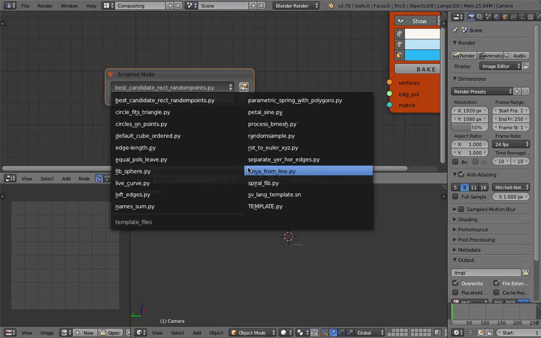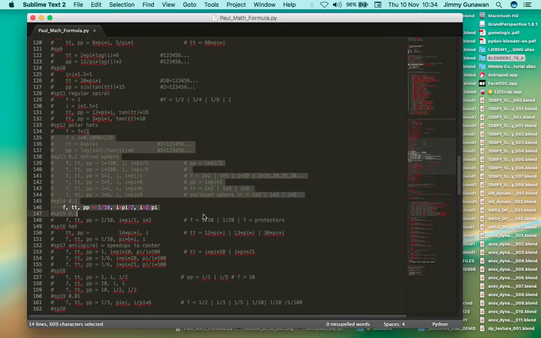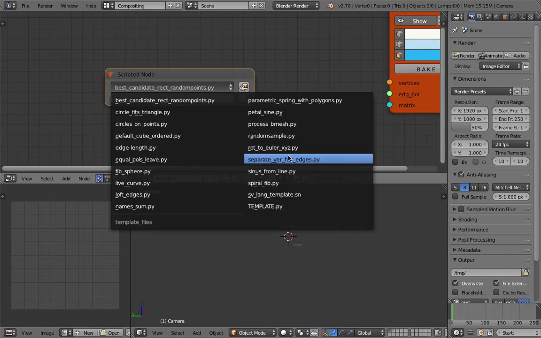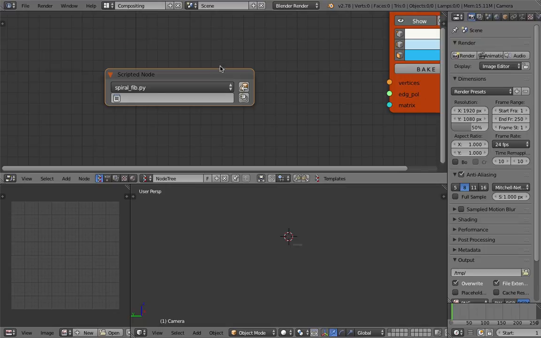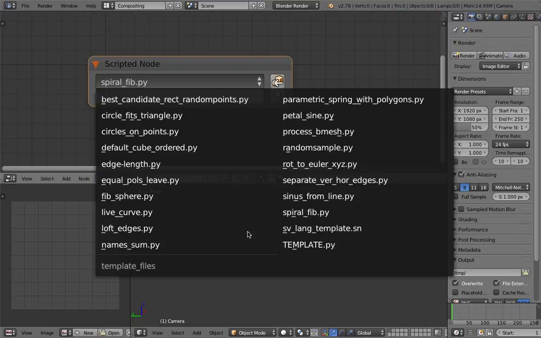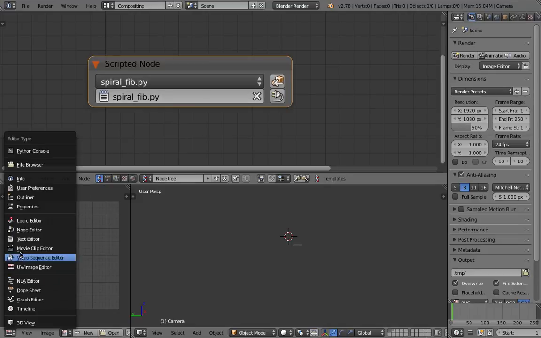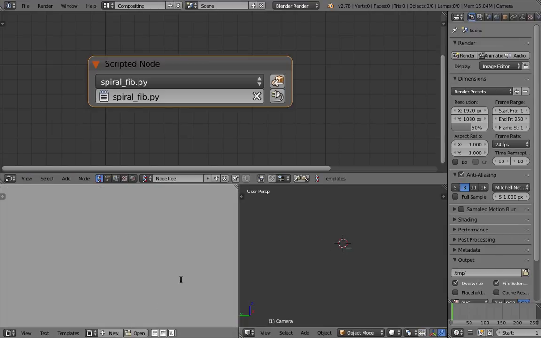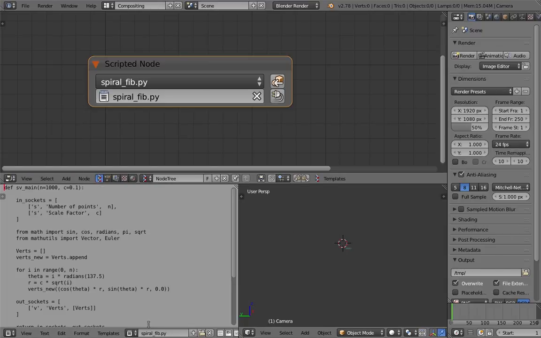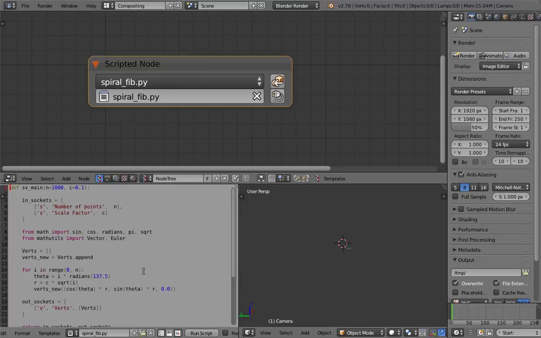And my guess is that we can use a whole script inside this script node. Of course, it should work, right? It should be that simple. We can try looking at the spiral Fibonacci or the petal sine. That's a good start. Spiral Fibonacci, maybe that's my favorite example. We select one of these examples and then click to import. Now if we look at the text editor and find that imported py, let's turn on the line numbers and the coloring.